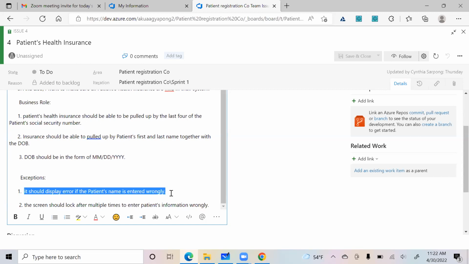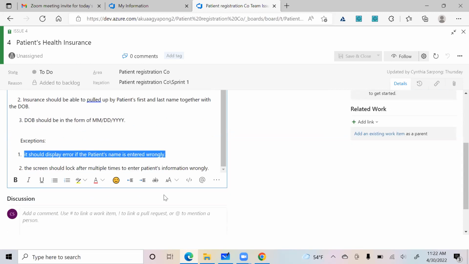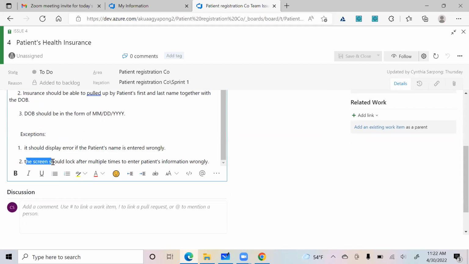So again, the rules and exceptions have to be relevant to the screen. When you say the screen should lock after multiple types of patient information are entered wrongly, how do I know whether it's the right information or wrong information? They're just giving me the policy number, right? I may not know whether this policy number is right or wrong. The system cannot validate all those policy numbers, can it?